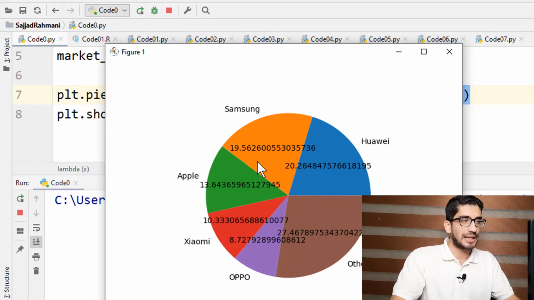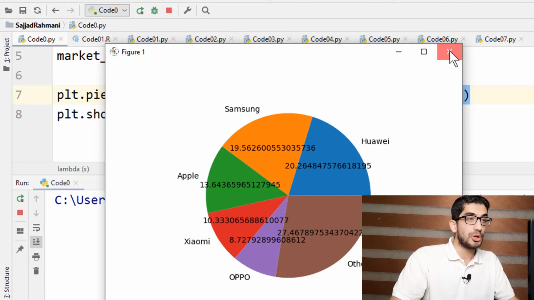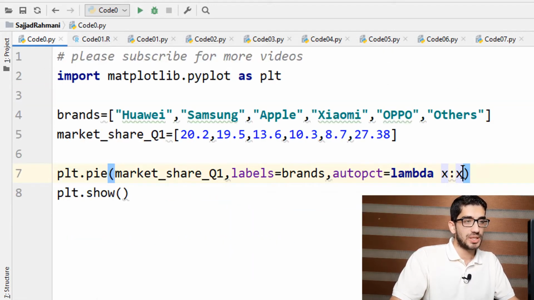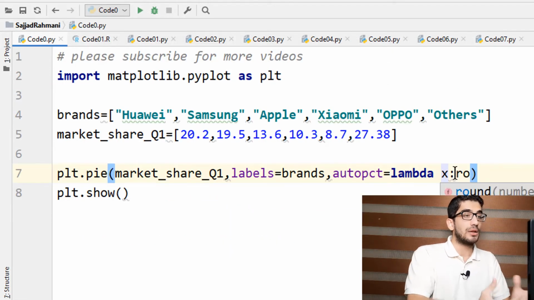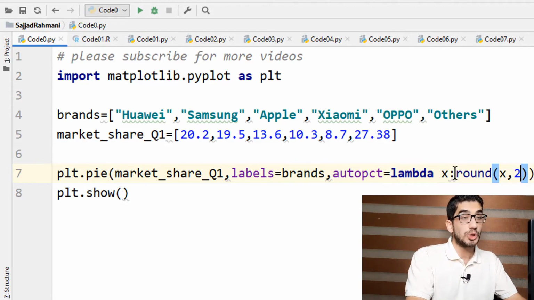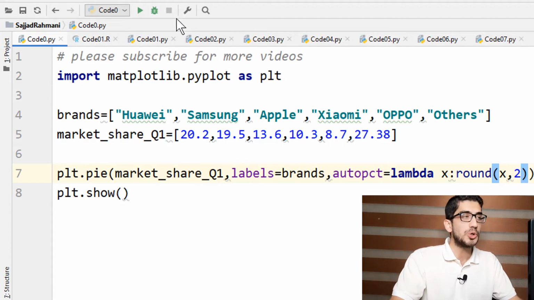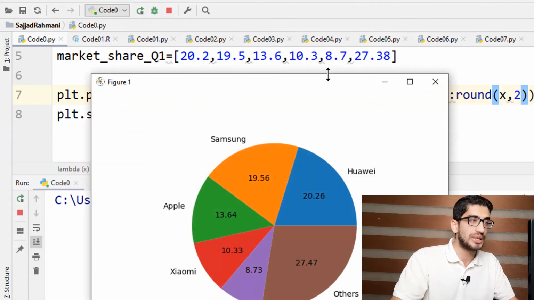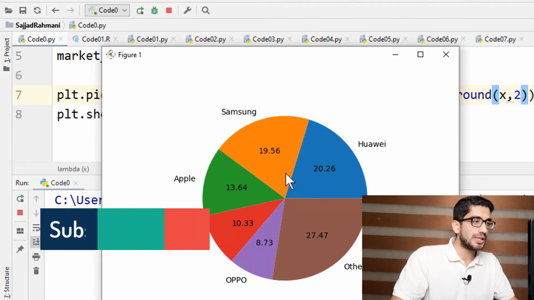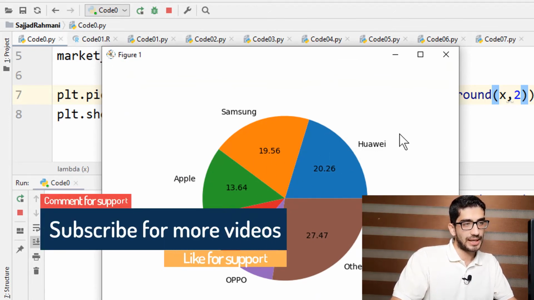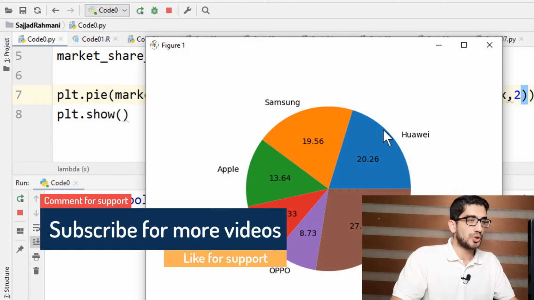But you can see that the numbers have a lot of precision, and maybe you don't want that. So we can say, for example, let's take x and return the round of x to two decimal places. We say, hey, lambda function, you should take x as an input and return the round of x to two decimal places as the output. And if we run the code, you can see here are our numbers, and we have rounded them to two decimal places.